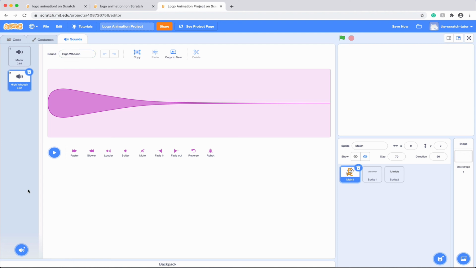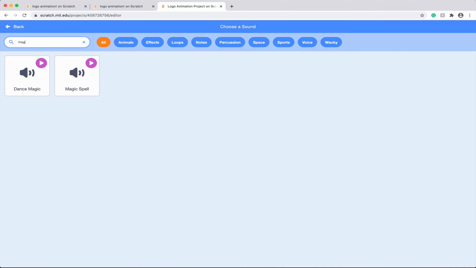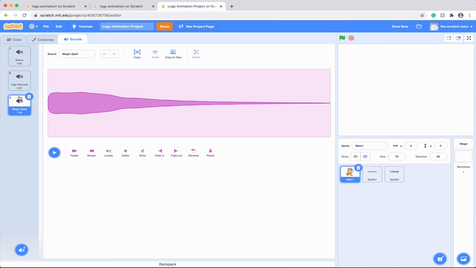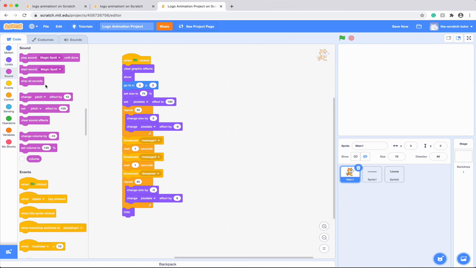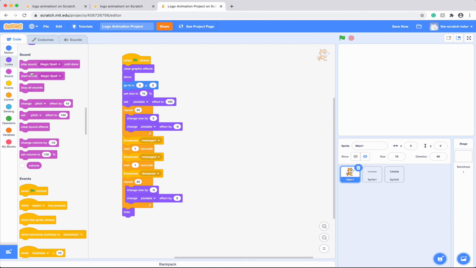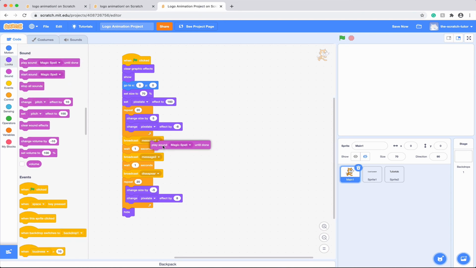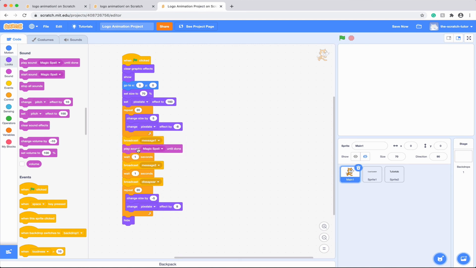The next thing we want to do is choose one more sound for the disappearing. This one, I think it's called magic spell. And let's just click it so we have our two different sounds that we selected. So the first message that we do is when the first text comes in. So I think that's when we should play our sound. So we should play the sound until done, only for this one. Play sound, high whoosh, until done. Then we want to do the very same thing for under broadcast message 2, because that's when the second text comes in.